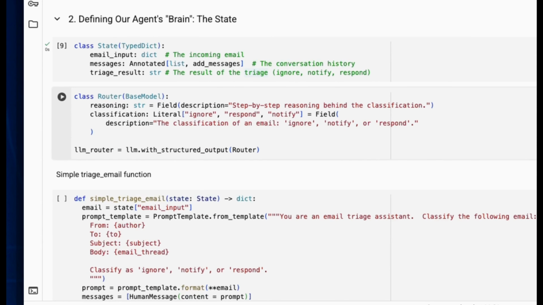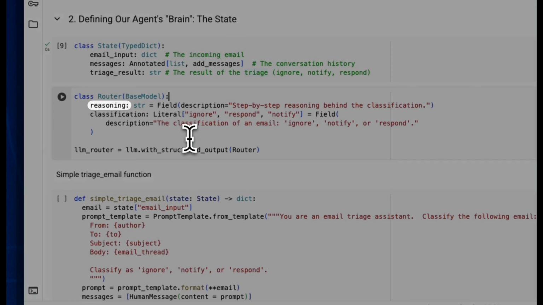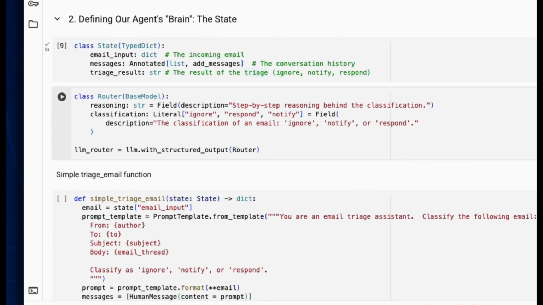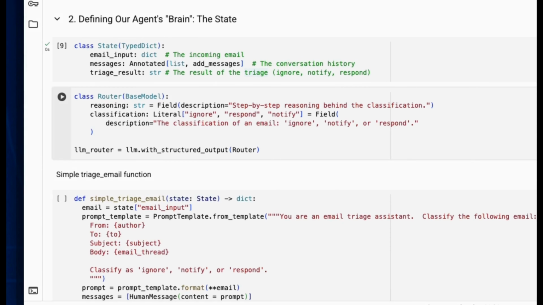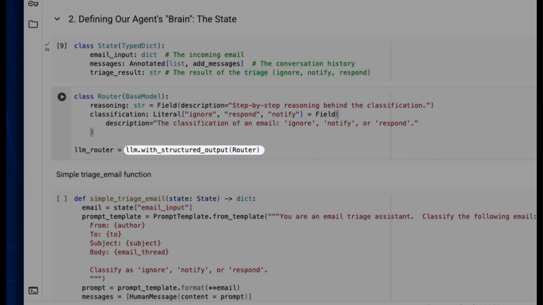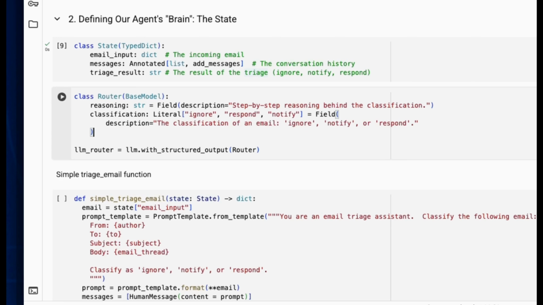Next, we define the Router class. It's a BaseModel with two fields, reasoning and classification. Reasoning is a string that explains the step-by-step reasoning behind the classification, and the classification field determines how to handle the email. It can be ignore, respond, or notify. And finally, we use llm.with_structured_output(Router), which configures the LLM to output the classification in this structured format, allowing the agent to make more informed triage decisions.